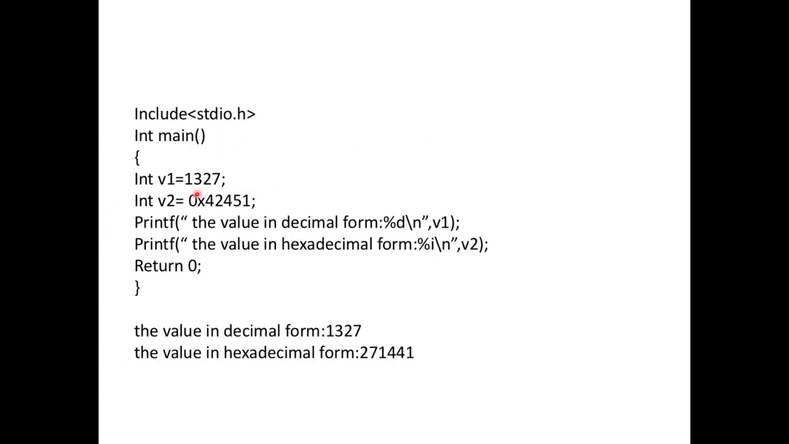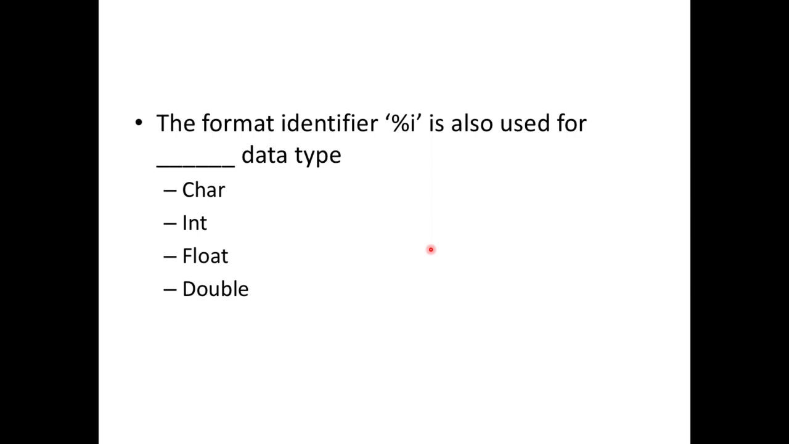I have taken a small example to make it clearer. You can use %d for an integer, which will display the integer format, and you can use %i, which is also an integer data type that will take an octal or hexadecimal value and convert it into a decimal value. So %i is nothing but an integer data type, a format identifier similar to %d. Alright, so the answer is the second one, integer, int.